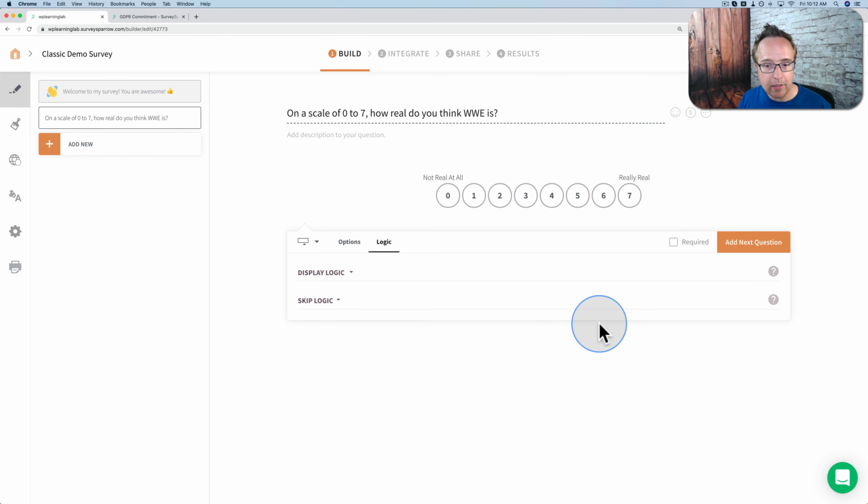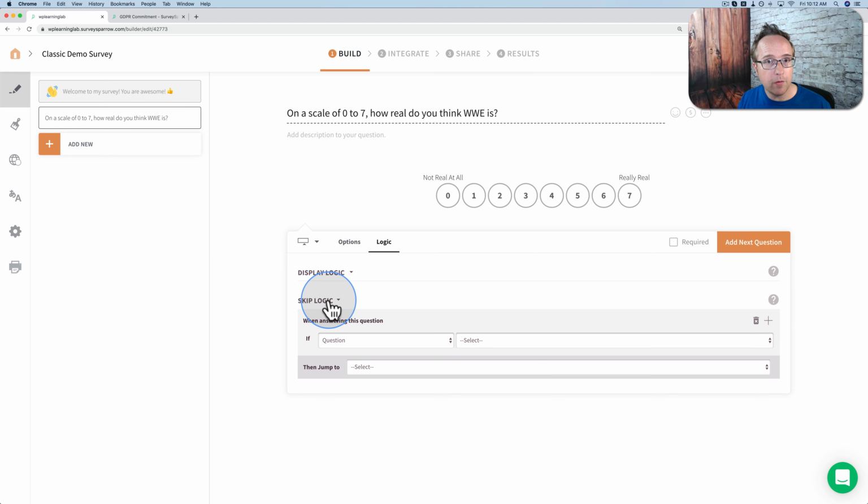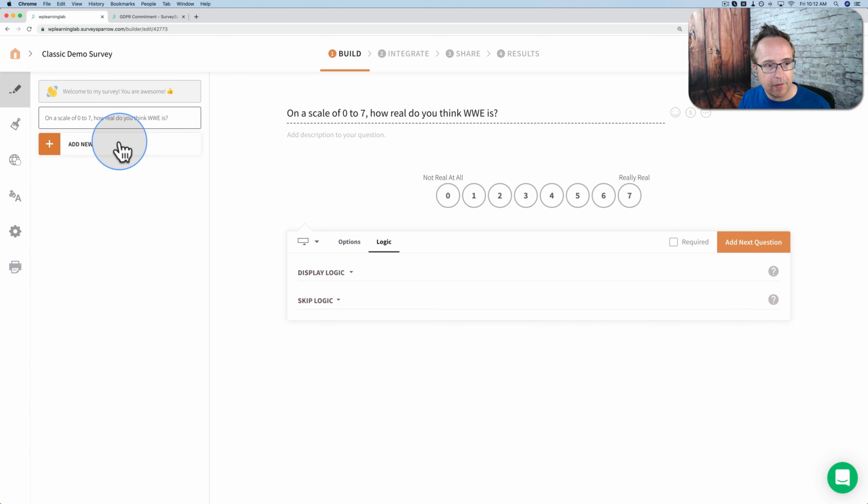You also have the ability to use skip logic, which means you can skip over this question. It wouldn't make sense for the very first question to be skippable, but for example, if they answered a 0 on this question, you can have them skip to a question that asks, why do you think it's fake? Or if they choose 7, really real, then you could say, yeah, we think it's real too. Why do you think it's so real? So you can skip to different questions based on their answer on previous questions. You can do that with the skip logic. Those are available in pretty much every question type that you find on the left-hand side here.